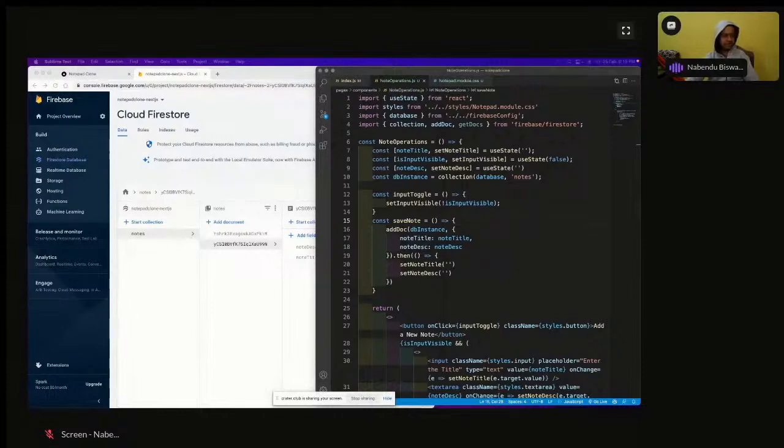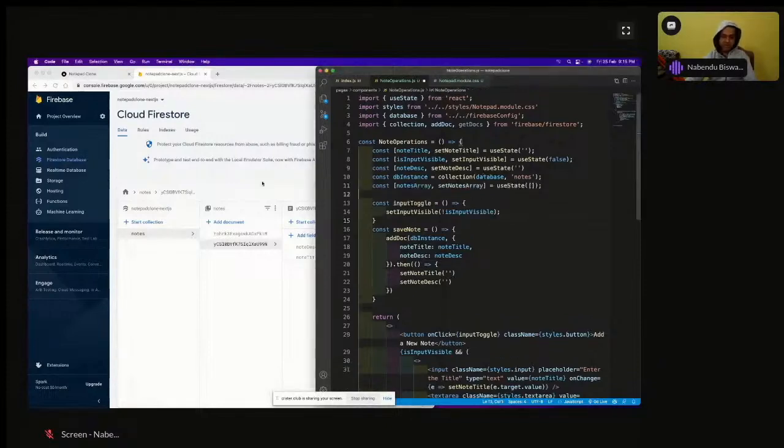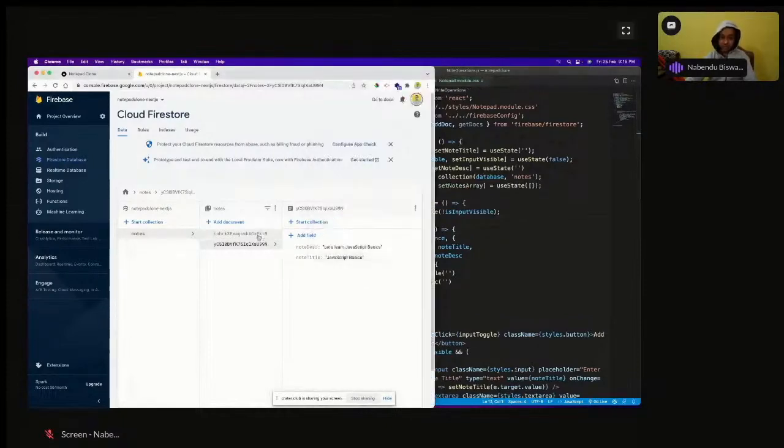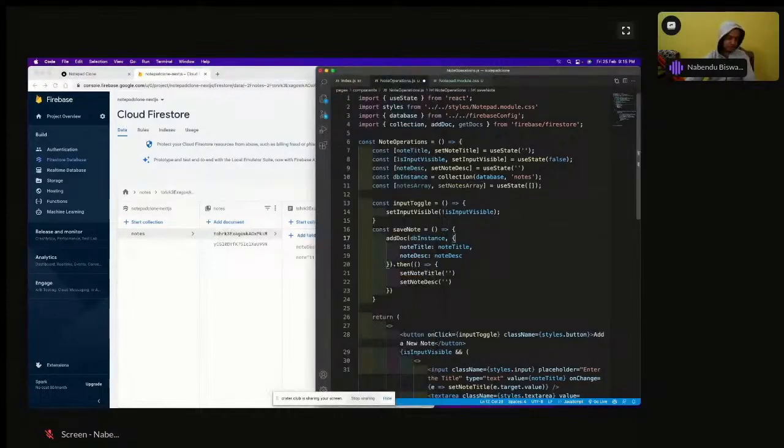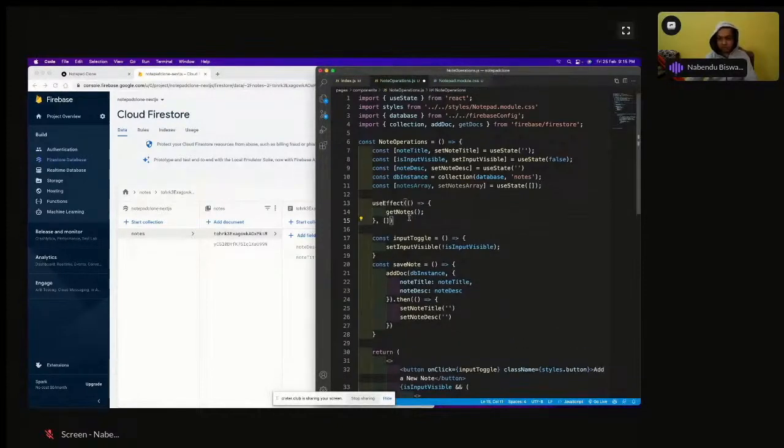We generally get an array of objects from Firebase, so this is an array of objects which we are going to get. We are going to have the useEffect to call this getNotes. With this we are going to call the getNotes, and it runs in the componentDidMount way, because it has got this empty array. So this getNotes will be called.